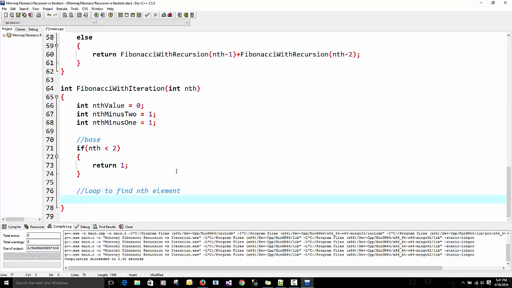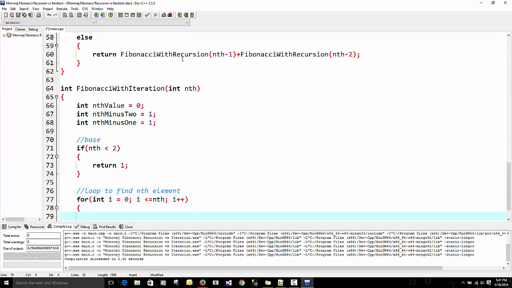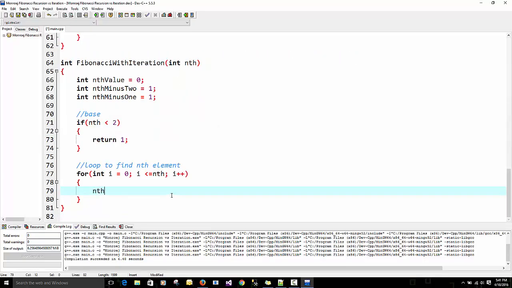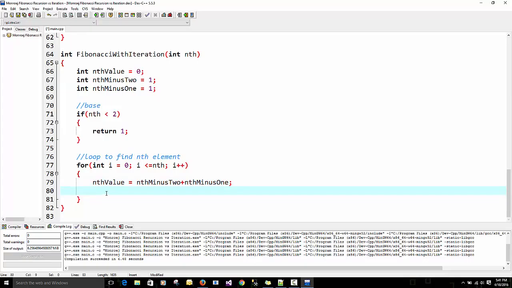Which will be a for loop. Instead of n, I'm going to use i, just so I don't get nth and n confused. So I'm going to go int i equal to 0. That's my iterator. i less than or equal to the nth element, i plus plus. Okay. So then the nth value is going to be equal to nth minus 2, oops, sorry, plus nth minus 1.